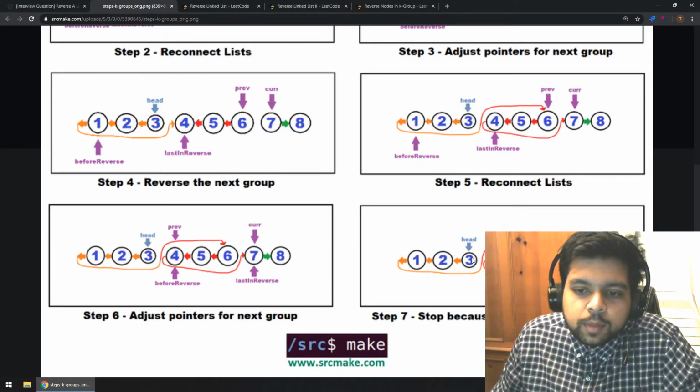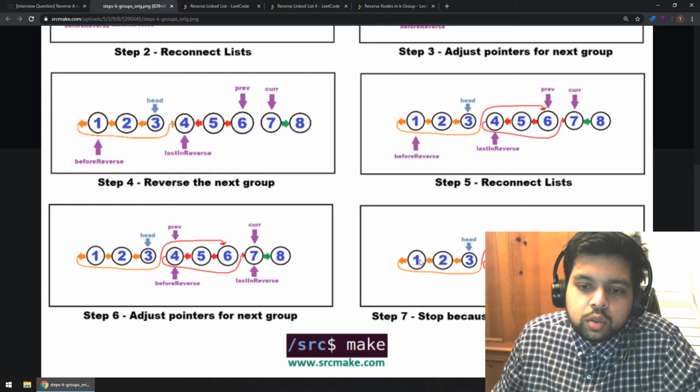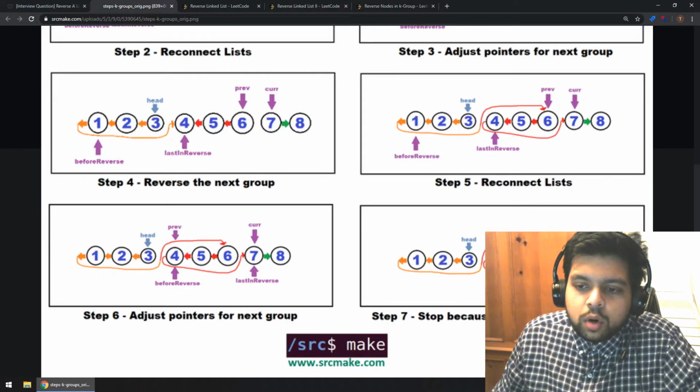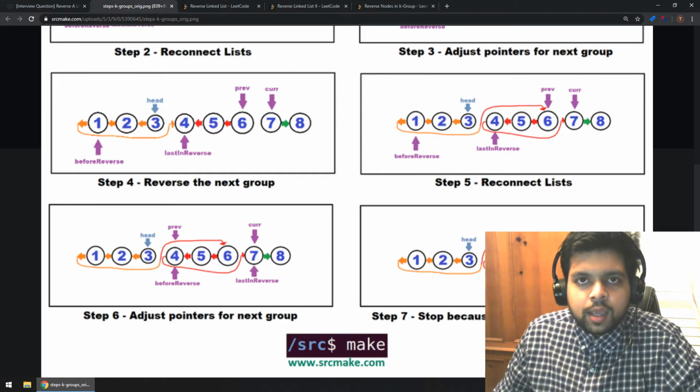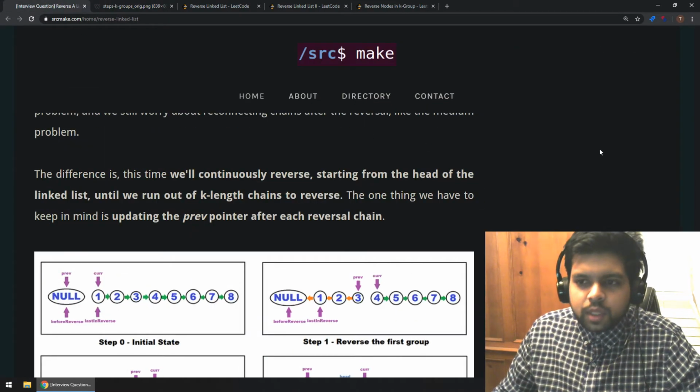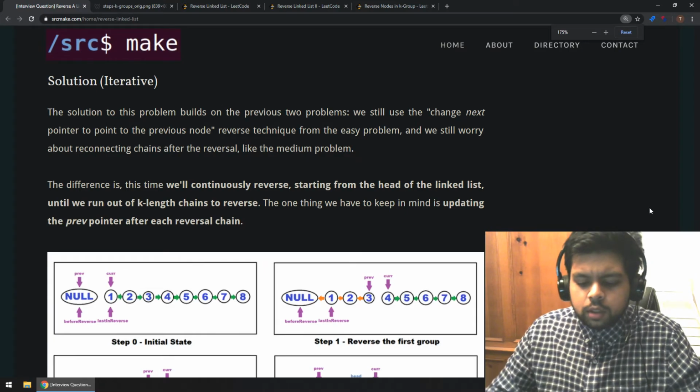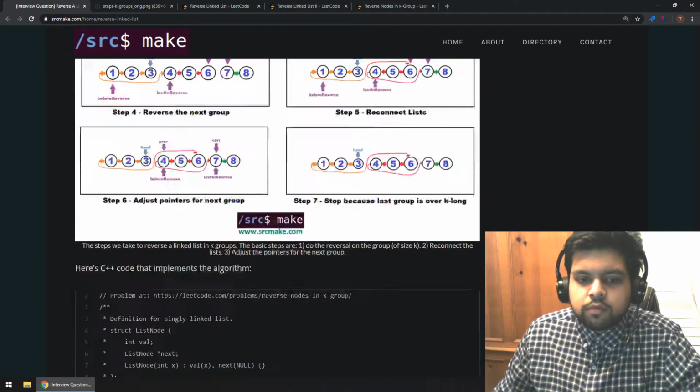And so the head is going to be 3, and that's going to point to 2, 1. Then it's going to point over to 6, 5, 4, and then it's going to point to 7 and 8, and that's basically it. And so that sounds a little bit difficult, but if you look at the code for it, it's actually really straightforward.